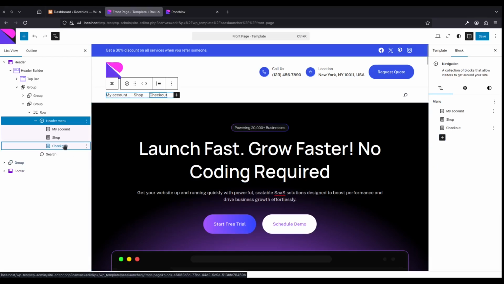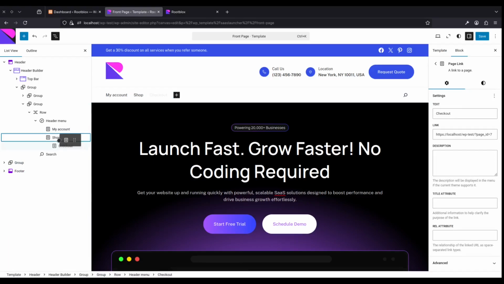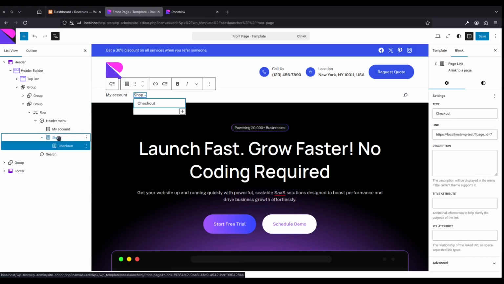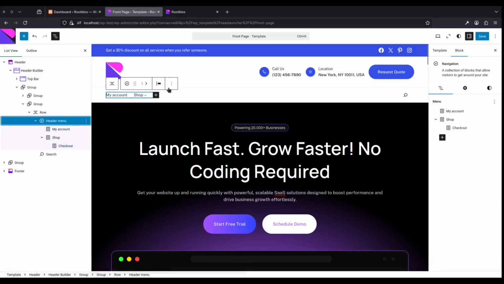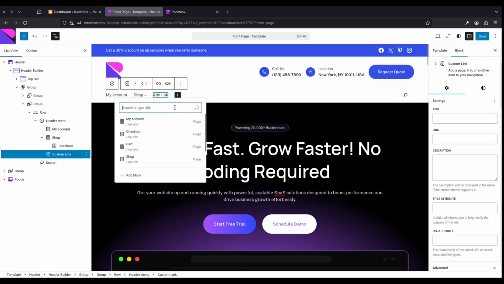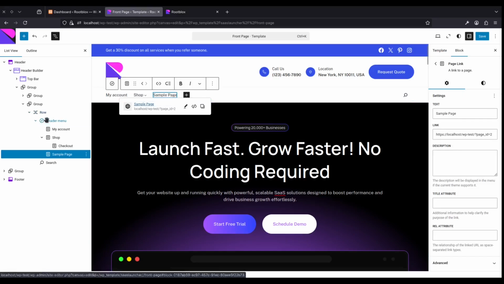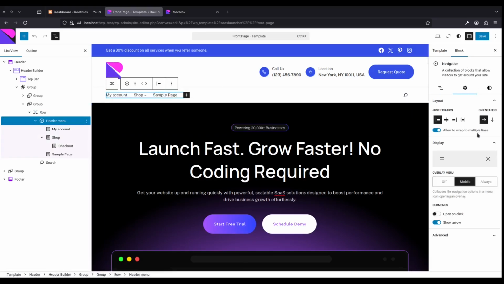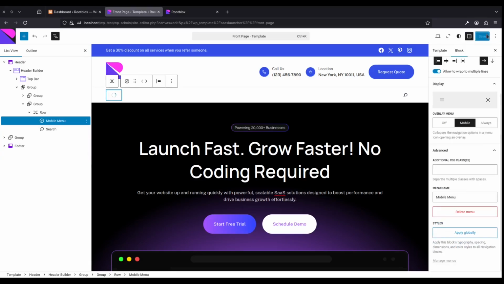So here's a quick guide on creating a sub menu. You can just drag this element and put it inside of any element, so this becomes a sub menu. Okay, so let's add some other pages as well, maybe the sample page. Okay, and let's quickly rename the menu to mobile menu. Okay, now let's hit the save button.